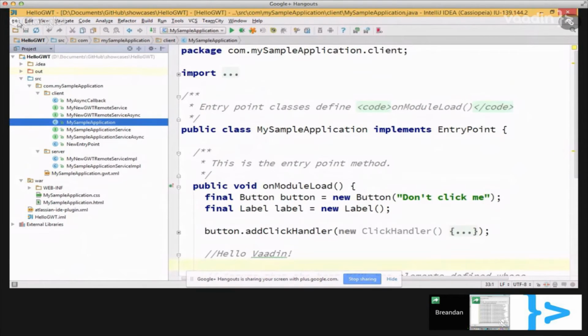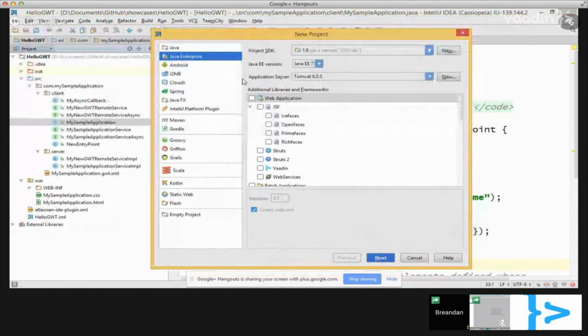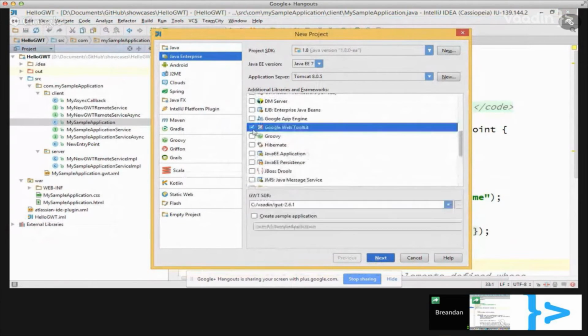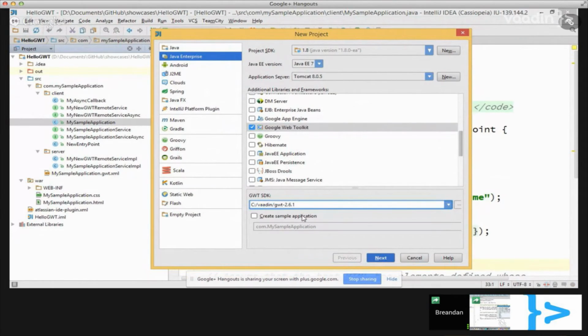So when you're creating your project, open File and select New Project here. You'll need to select, if you're using IntelliJ IDEA Ultimate, we have a Google Web Toolkit facet. And a facet in IntelliJ IDEA is either a technology or a collection of frameworks that we'll use to build your project. And you'll need to have the GWT SDK. Vaadin, I think, uses the same 2.6.1 edition, and then we can create a sample application if you like, and then this will build it for us.